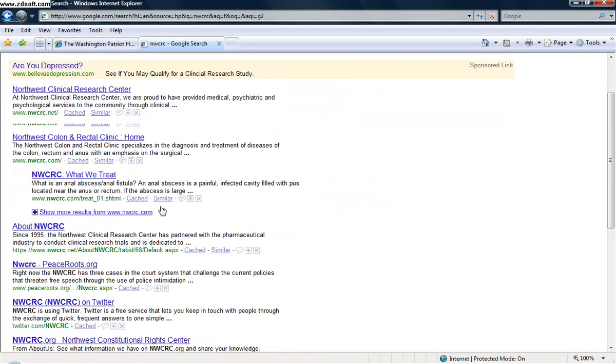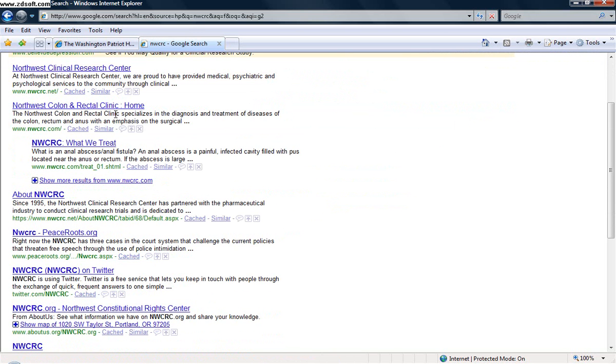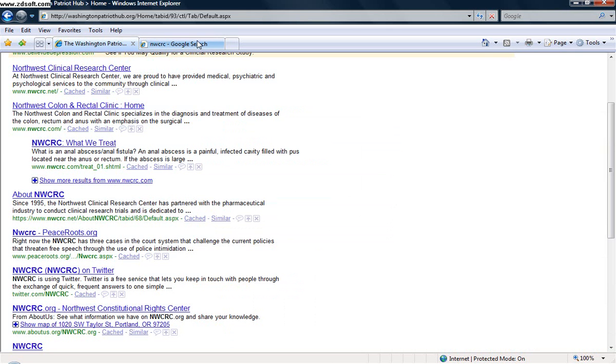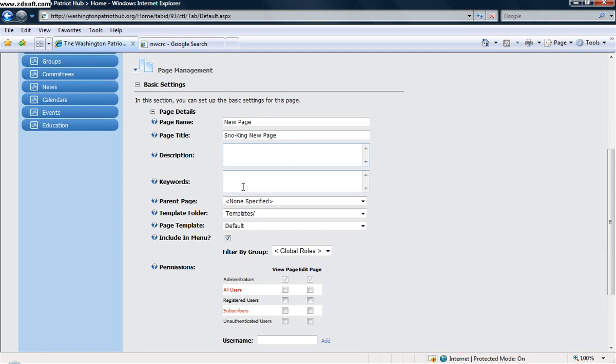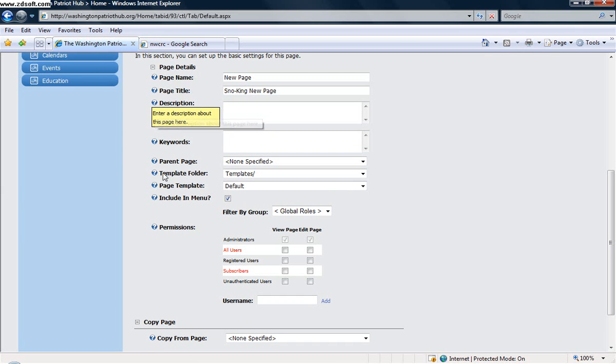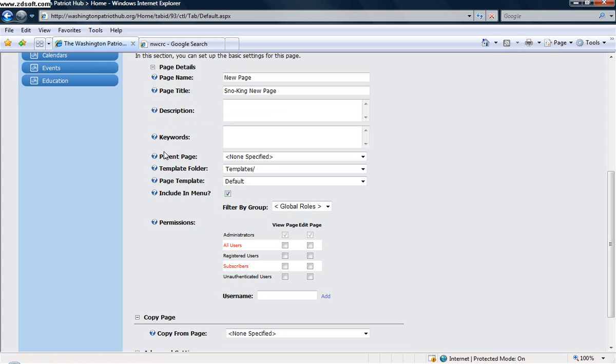If you were to go to Google, this description right here is what would go here. All right, and then you have your keywords. So if you wanted keywords on a Google search to show up, that's what would go there. And you'll notice there are little question marks by each one of these things. That'll help you a little bit there.